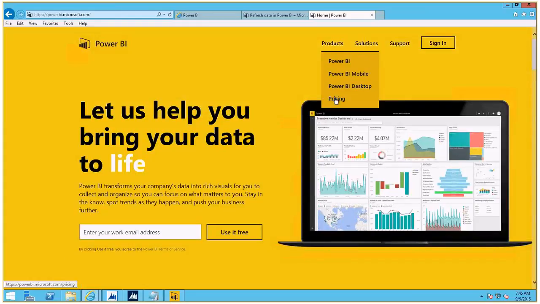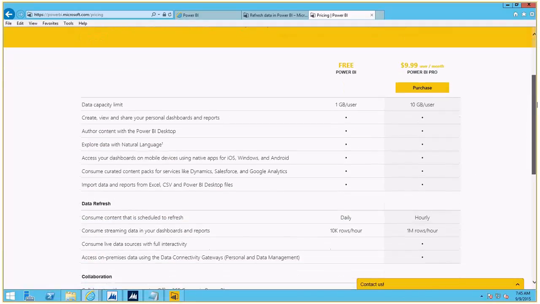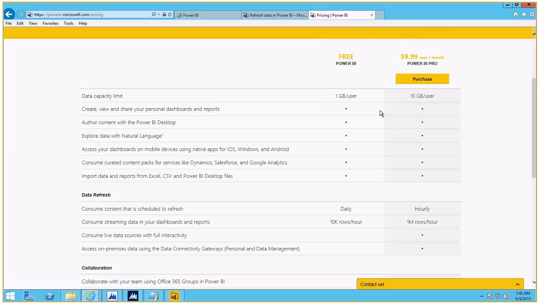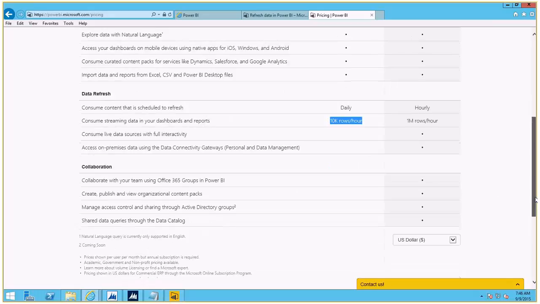You can go to pricing and see the difference between the free version and the Power BI Pro version. Like I said, the free version will have only 1 GB per user space, whereas this is 10 GB. Similarly, you can only refresh the free version daily, but this one you can refresh hourly. Also, if your data is huge, Power BI Pro will be able to handle it, but Power BI free will only handle up to 10,000 rows and things like that.